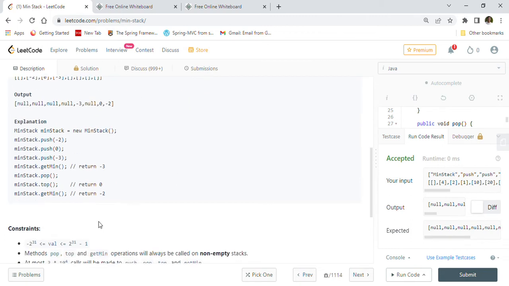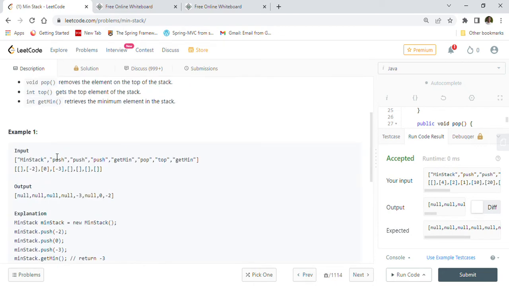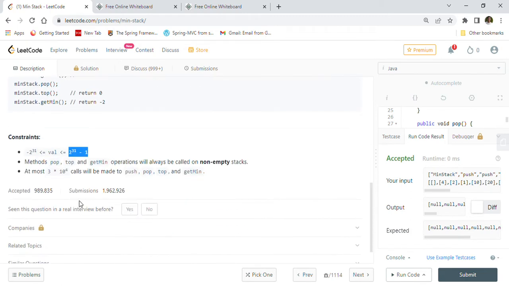So this is the example. We'll take a look at the constraints. The value can be between minus 2 raised to 31 and 2 raised to 31 minus 1 inclusive. That is the range of values they are going to give us to push. The pop, top and getMin operations will always be called on non-empty stacks, so we don't have to worry about whether the stack is empty or not, because they have already told us that.